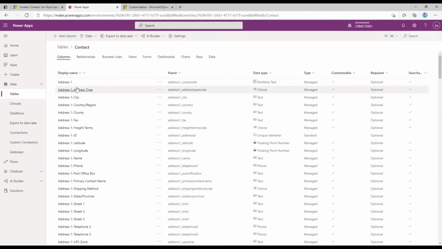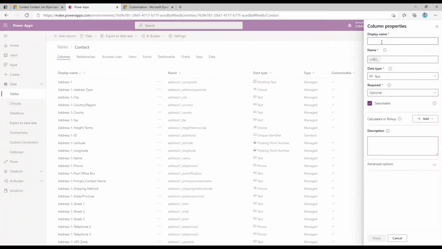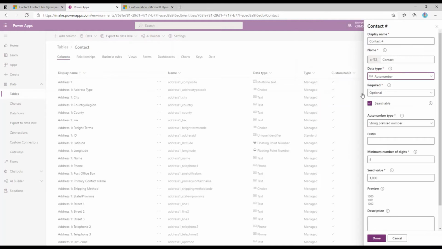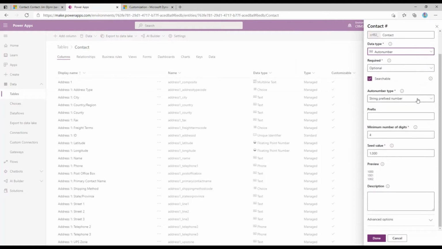These are all the fields essentially that live on the form, and I want to create an auto number field. You could use an existing field if it's a text field also, for example, but I'm going to jump in and create a new field. As soon as I hit add column, I'm going to get this small window that pops up on the side, and I'm going to say this is the contact number. Now it's going to populate my schema and I want to change my data type to auto number. So we'll hit auto number. We'll leave this as optional for now. Searchable. And now we've got an auto number type.